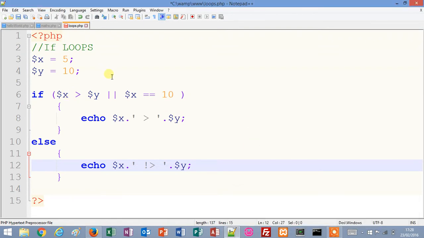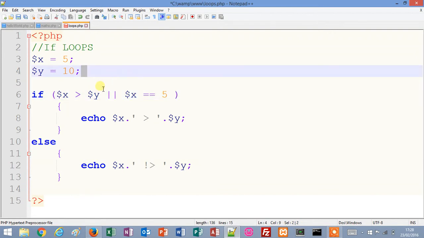So, we could say if x is equal to 5. So that should still evaluate to true, because this part of the condition, x being greater than y, would fail. But this part of the condition, x being equal to 5, would evaluate to true because x is equal to 5. So the whole thing, basically or means if the left hand condition evaluates to true, or if the right hand condition evaluates to true, then the whole thing evaluates to true. So that would still work.